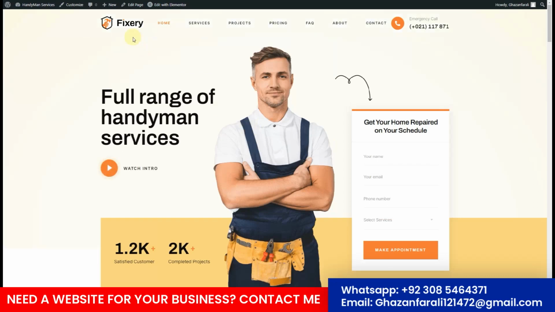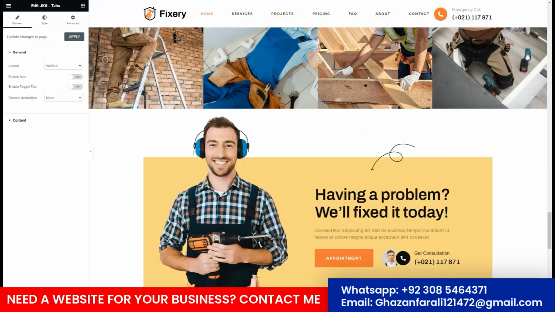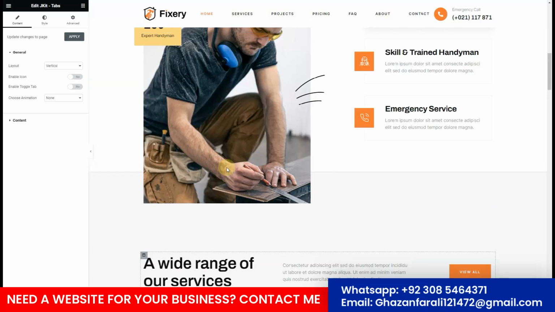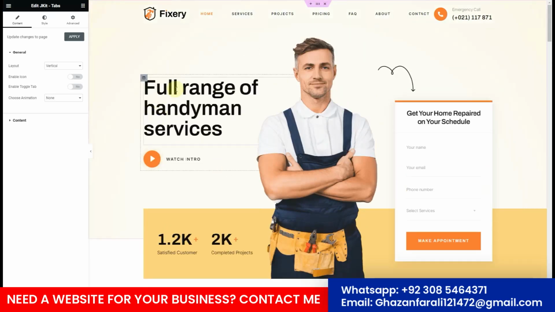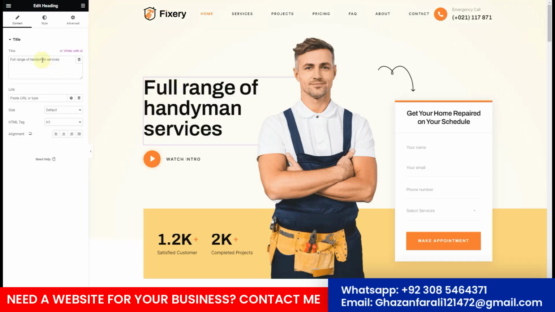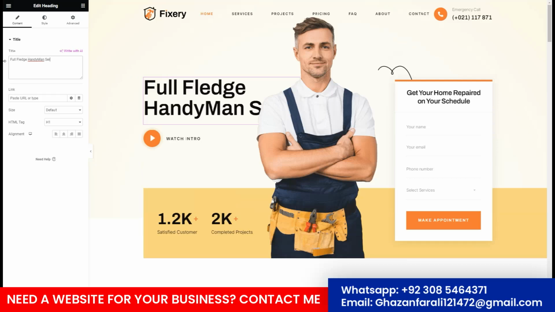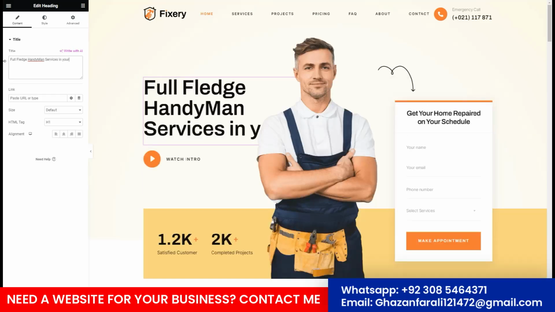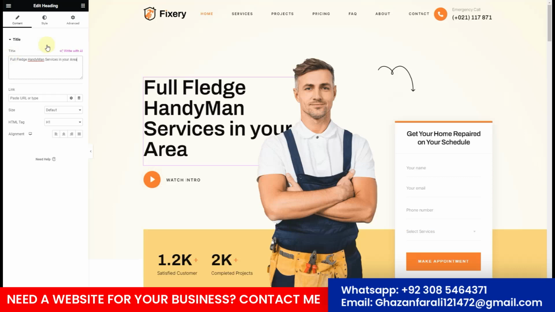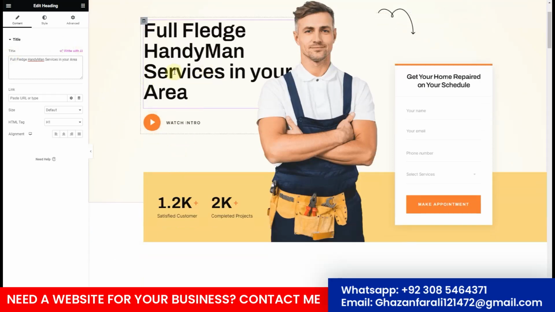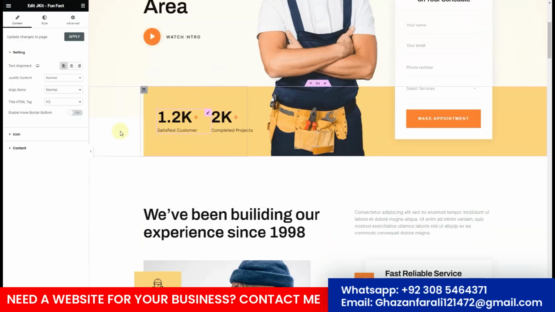Let me tell you how you can edit anything on this home page. It is really very simple. In order to edit anything on this home page, what you will have to do is click on these widgets. These are called widgets. Click on this widget and then you can start typing your own wording here. You can change this to something like full-fledged handyman services in your area. So right here you can see this is how you can easily change any kind of titles here. You can do the same thing here.